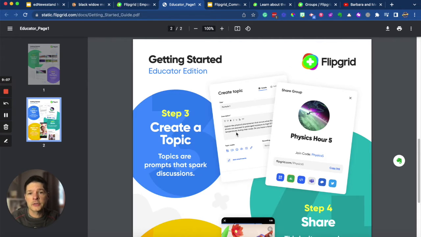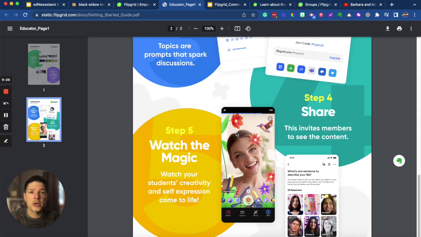After you've created your group, next is to create a topic. And again, these are prompts that you are creating to spark a discussion between all of the students in your class. Step number 4, they say, is to share the content. However, if you set the topic up, students who are already in your group can also see responses. This is one of the settings within your group that you set up to decide how you want students to interact with the discussion. And finally, once you have all of your groups and topics set up and students have started to respond, Flipgrid just says, watch the magic.